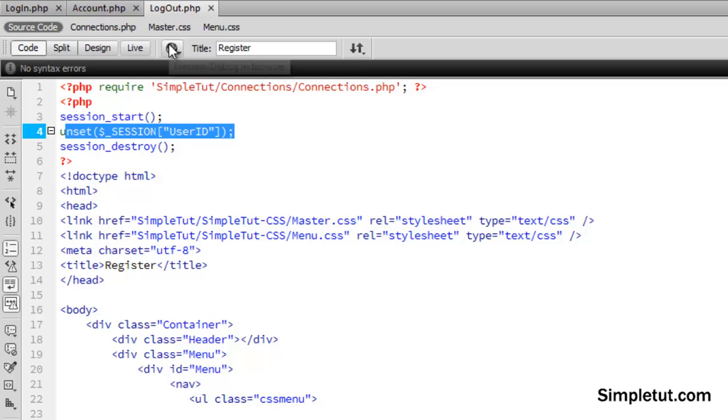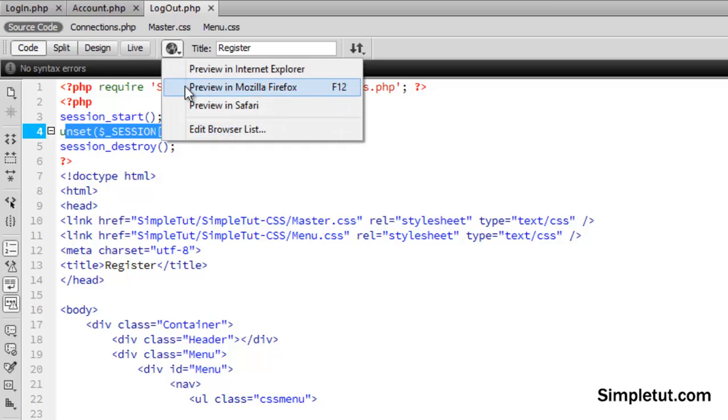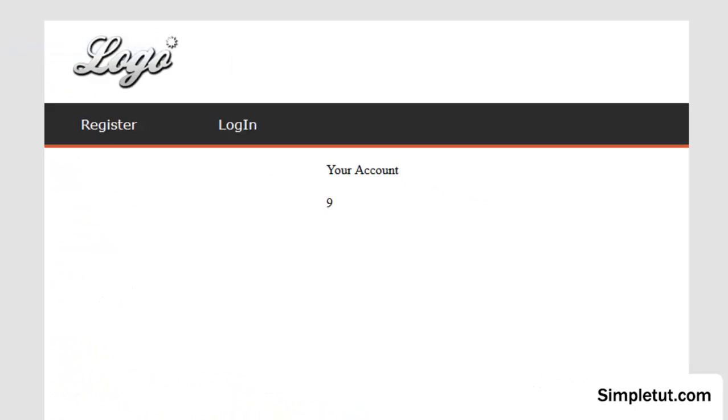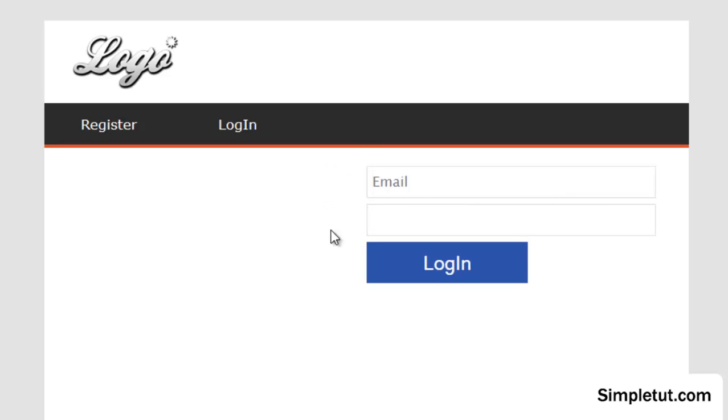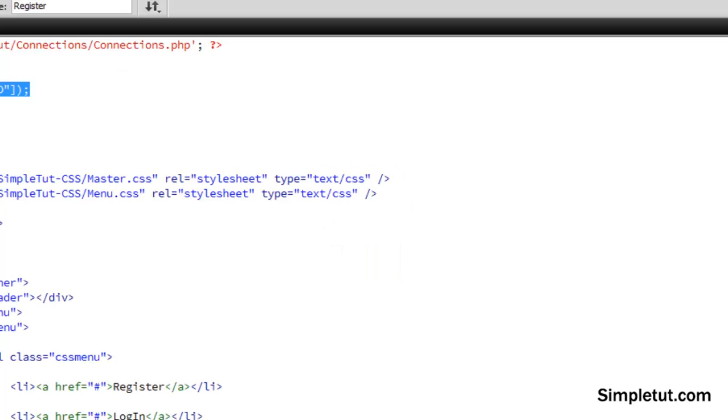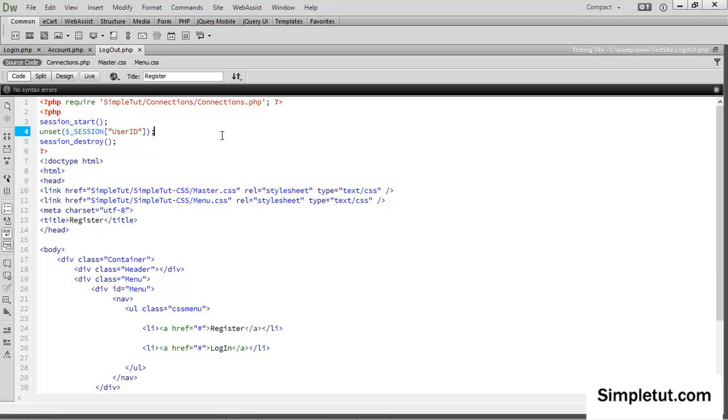So let me show you. If I launch this in Firefox, you can see it's loaded. It says I've logged out. Now if I come back to the account page and I refresh it, remember I was logged in, I'm taken back immediately to log in because I no longer have access. So it's very simple and easy to use and understand. And that about sums it up.